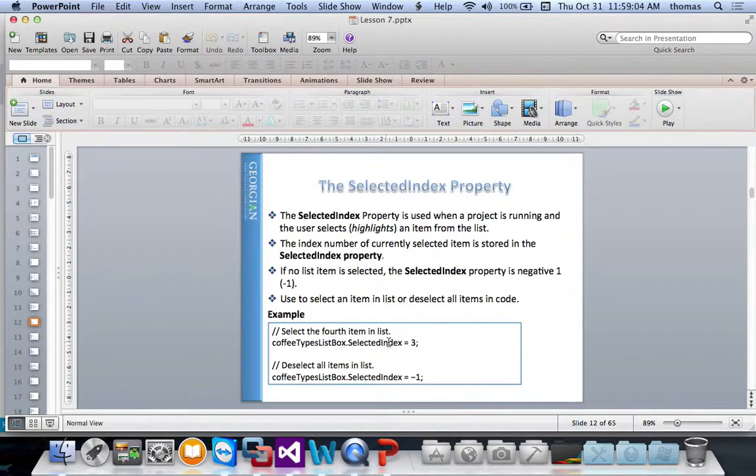Okay, the selected index property. What do we do? Basically, it's used when the project is running and the user selects or highlights an item from the list. So it says, whatever item the user selected, that is what I'm looking at. I'm looking at that index, right? If nothing is selected, then the selected index property has a value of -1 to basically say I've got nothing selected, okay?